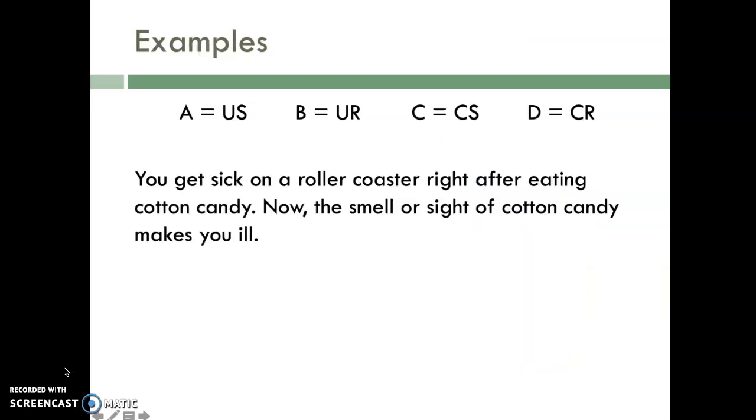Okay, so let's go through some examples. You'll just have to do this on your own, so just play along as I go through it. I'm going to read these examples, and then I'll present a part of the example, and you'll tell me if it's A, the unconditioned stimulus, B, the unconditioned response, C, the conditioned stimulus, or D, the conditioned response.